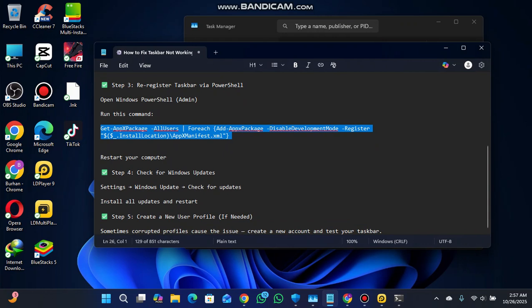Step 4 is to check for Windows updates. Make sure you're using the updated version of Windows on your laptop or desktop. So install all the updates and restart.